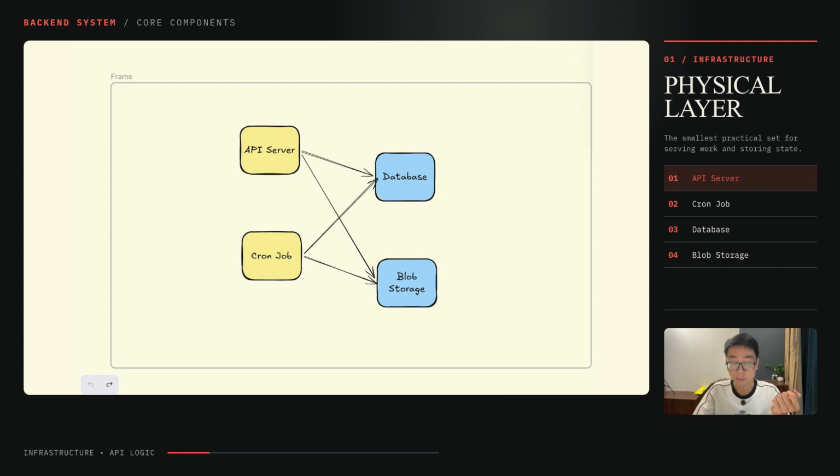The first thing is the API server. The main purpose of this component is serving a new request. Let's say a request is sent to this API server, and then we respond to it as soon as possible. This API server usually serves requests like reading a blog post or storing something. The main thing is we process it immediately.